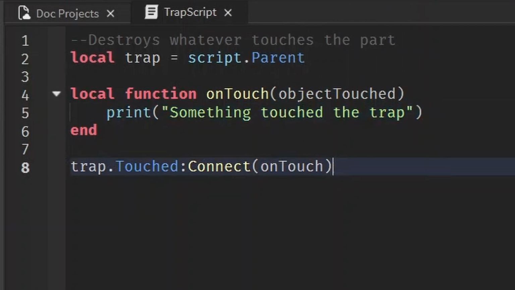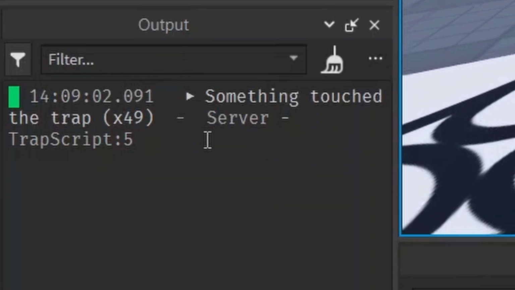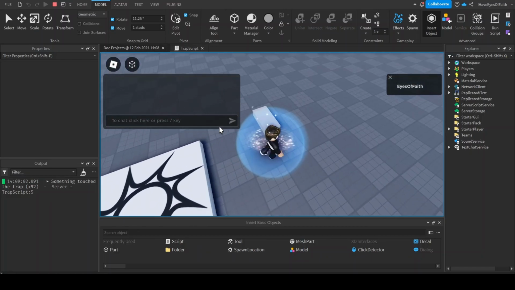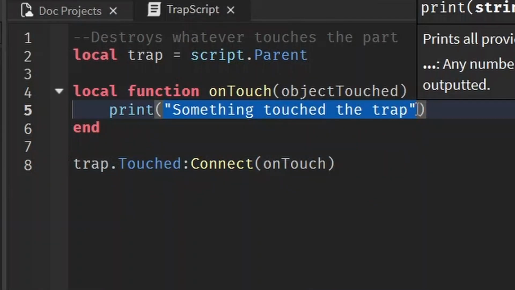Let's see if that happens. Let's go ahead and test it out. And we go ahead and touch the part. You see it print out a million times "something touched the trap" because we touched the part with our hands, our torso, or whatever. If this didn't work for you, make sure whatever you put in the parentheses in the print statement was a string.